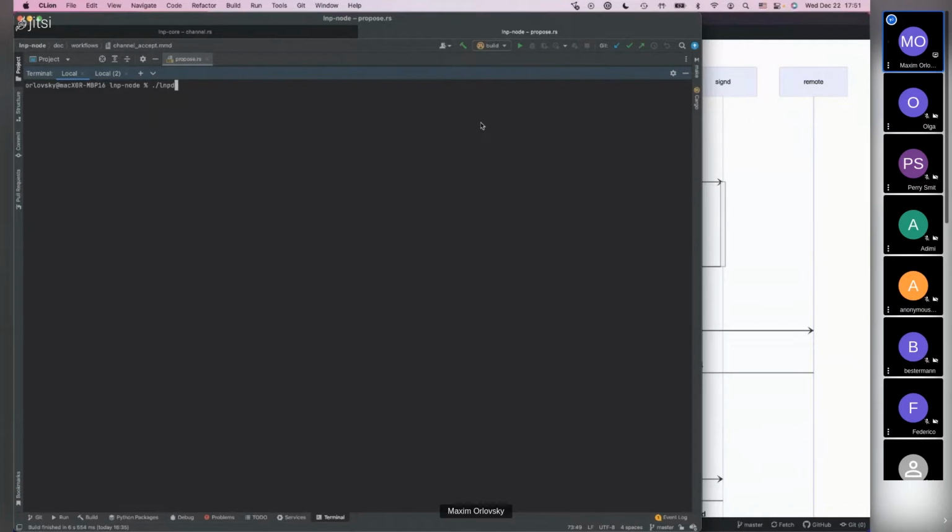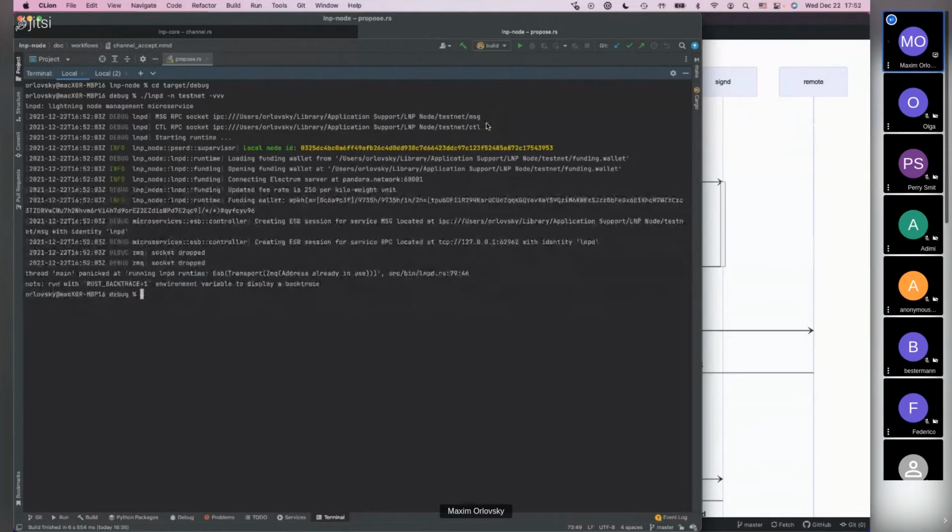So LNP daemon, run on the testnet in verbose mode, just like that. Oh yeah, and we need to use a different address because we are already using that address with the mainnet for the RPC service. So we will use the port.